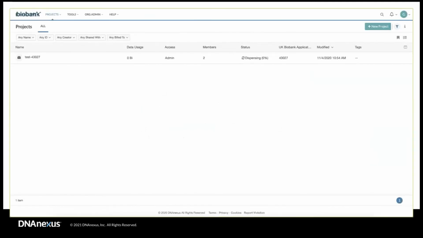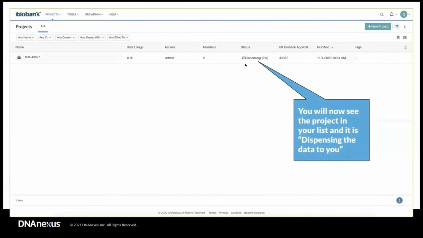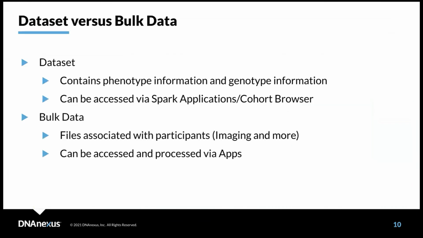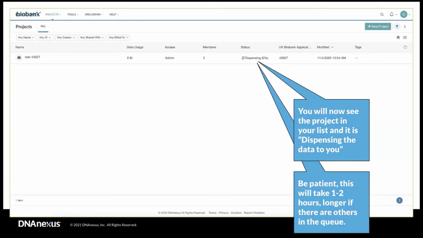Then you will see that a new project has appeared, but the status is dispensing. That means the data is currently being dispensed to you based on your application, and you will have to wait about 1 or 2 hours, or maybe longer if there is a bigger queue. So I would recommend you start it, for example, a day before you want to make your analysis. So this was about how you can start your project.